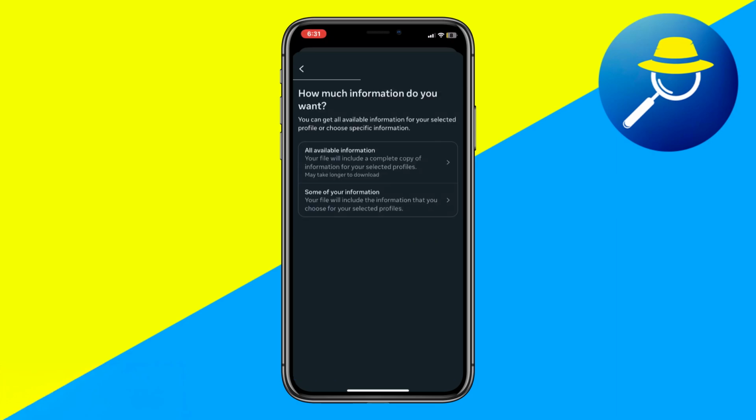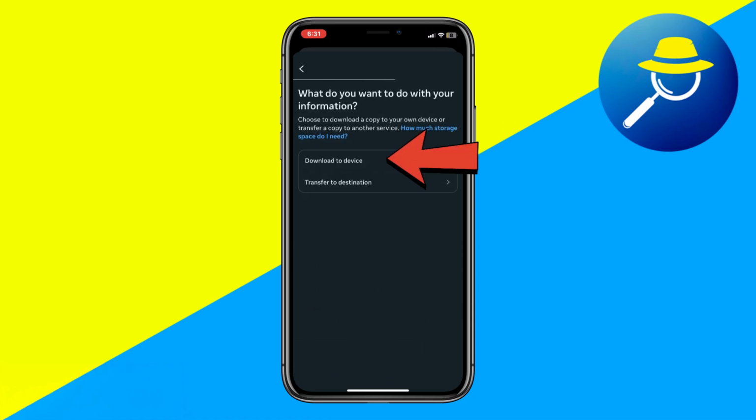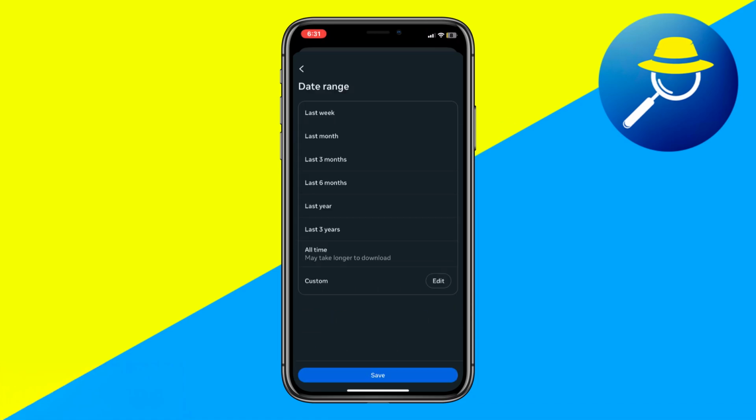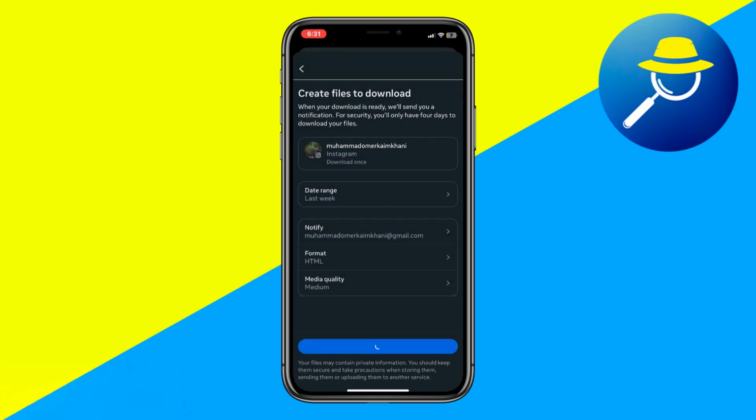Choose some of your information and then scroll down and select Messages. Tap Next, then choose Download to Device. Set the date range, either last week, last month, or all time. Choose HTML as the format, which makes it easier to view in a browser. Now tap Create Files and wait for Instagram to process your request.